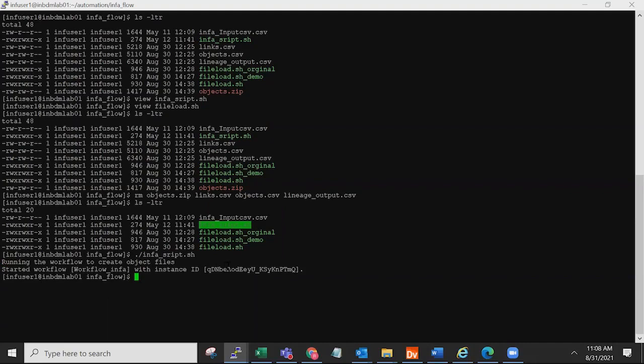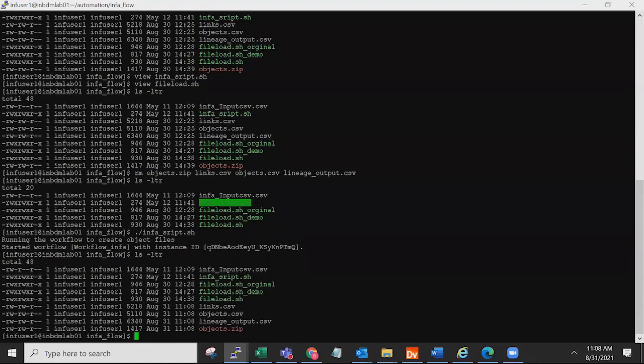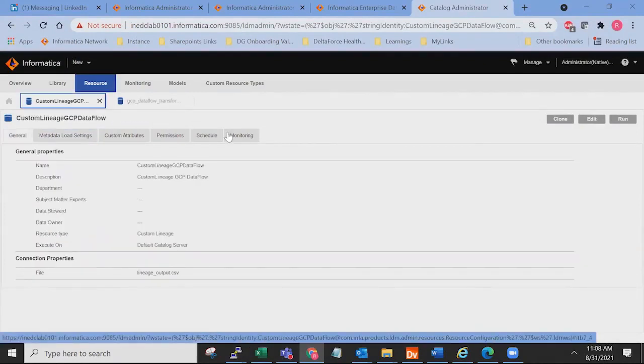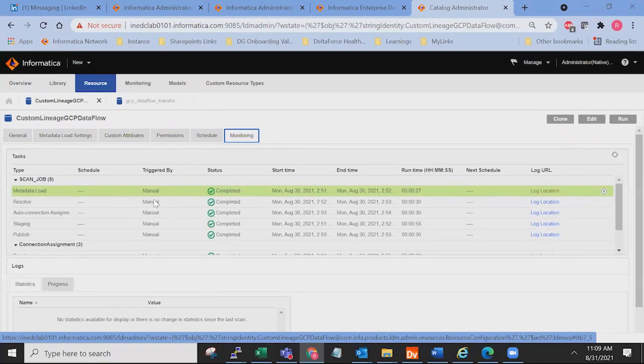Now, once these object files are created, as a last step of this execution it is going to call file load.sh, which is going to create the files here. So the object.zip file will be exported into EDC, and then the lineage output.csv file will be exported into EDC. Now, once they're exported into EDC, we can either go and trigger this execution manually, or you can use a REST API. So I have triggered this a couple of minutes back just to make sure that the framework is working.